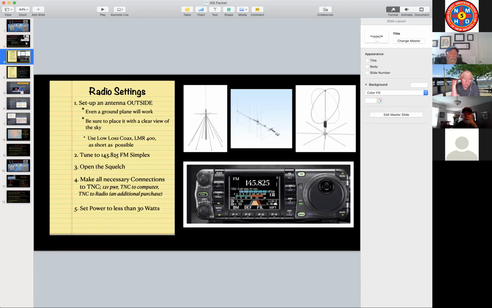145.825 works through the entire length of its path. Open up your squelch, of course, and then make your connections to your TNC. The Club Portable with the ICOM 7000 has a TNC already set up and ready to go.